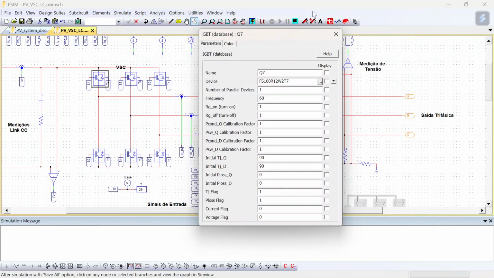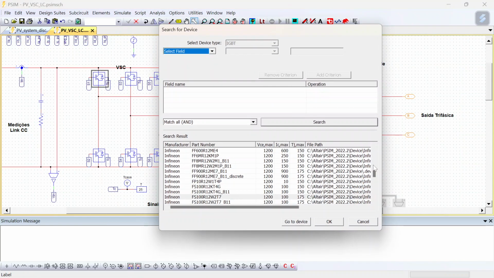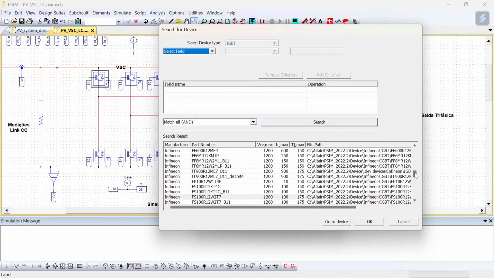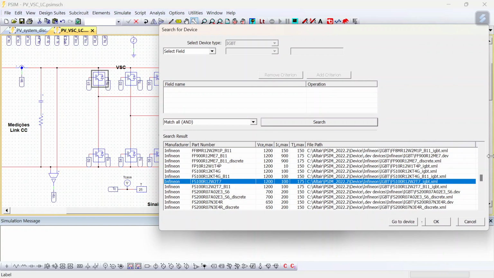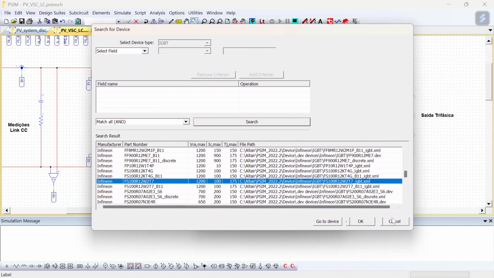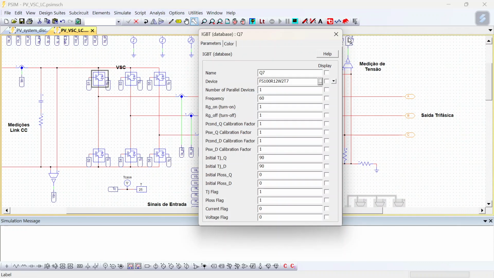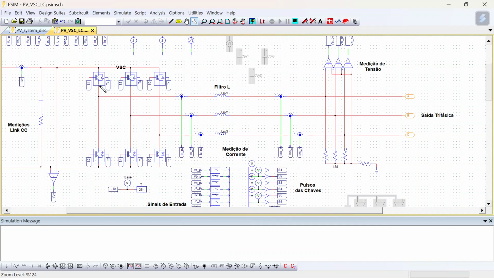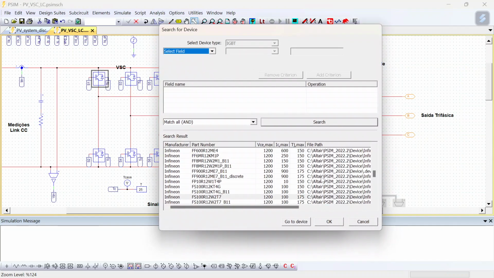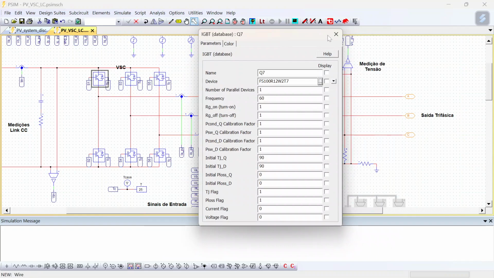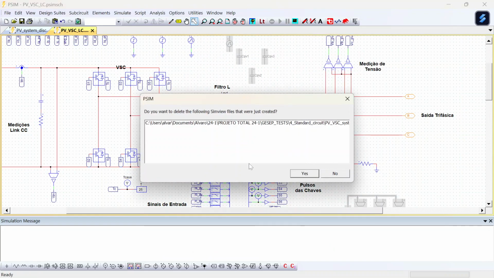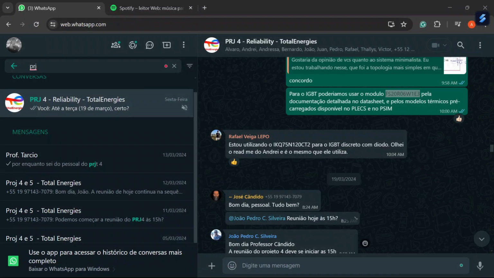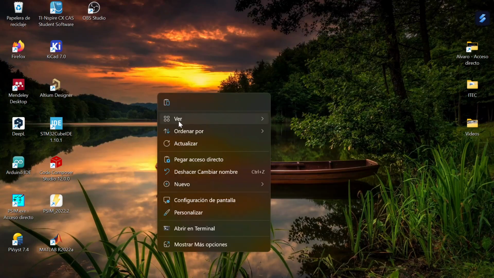So I'm going to look for this new device file. So it's not updated here. I'm going to close the simulator and open it again.